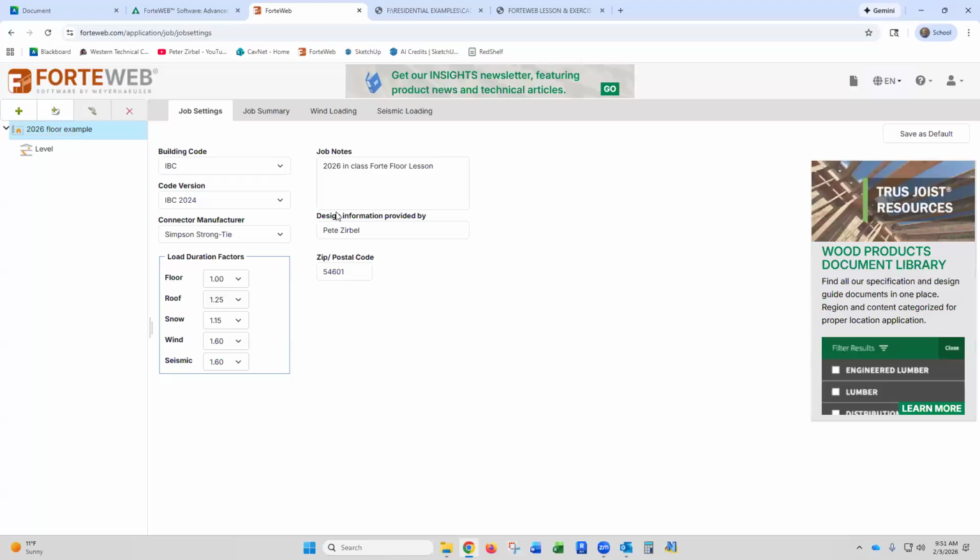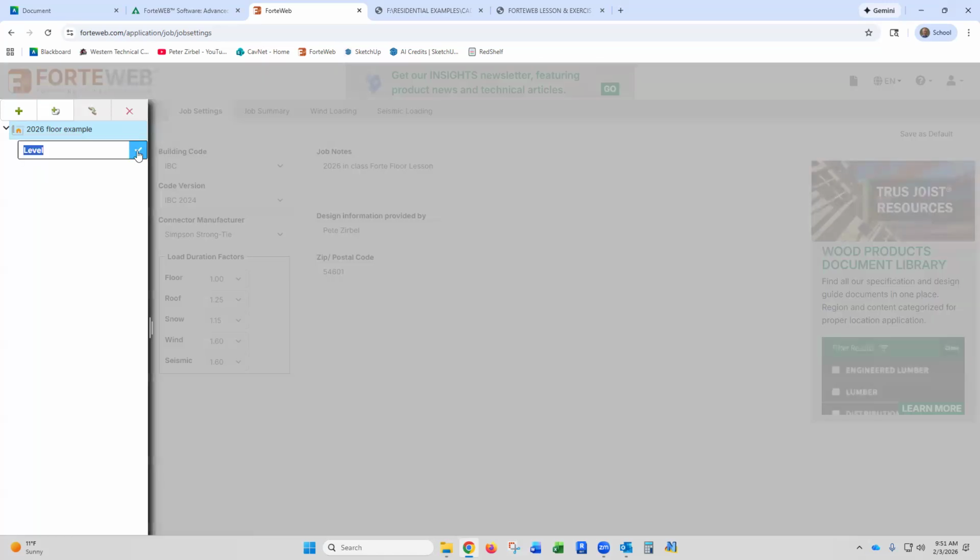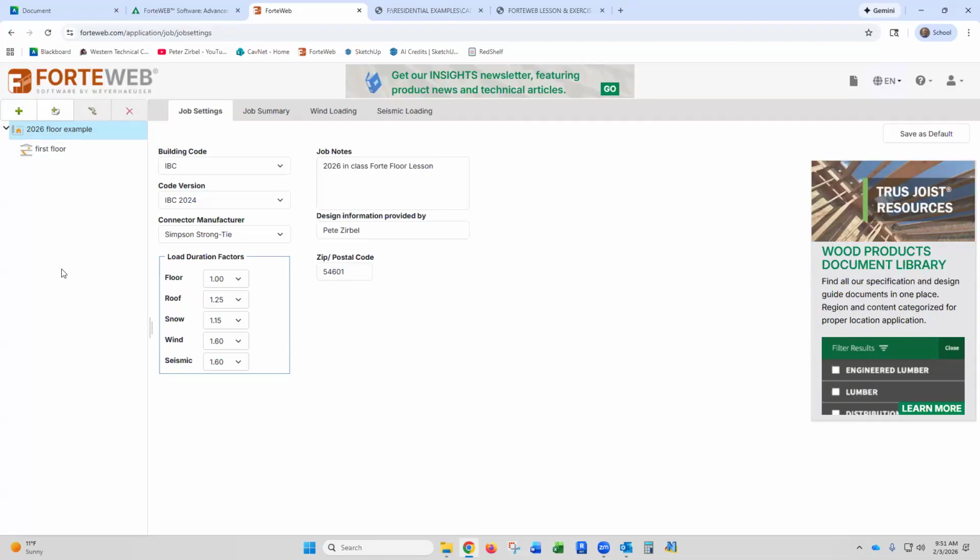So now what we're going to do is look at the job tree, and we're going to hover over the level, and we're going to use the blue pencil, and we're going to call it first floor. Because we might have a house that's got more than one level. So rather than just leaving it as the generic level, I hit the blue check mark. So I'm now on the bottom of my first page.